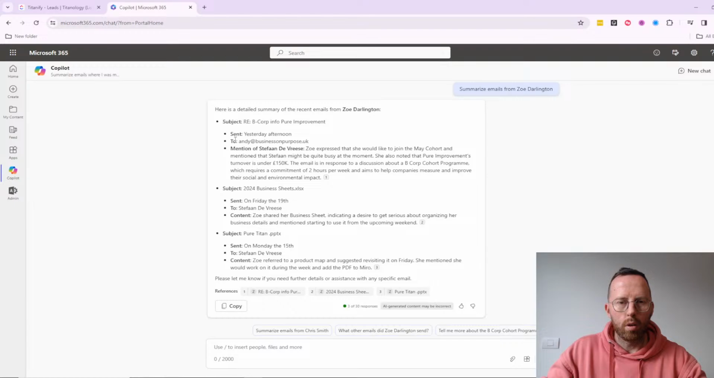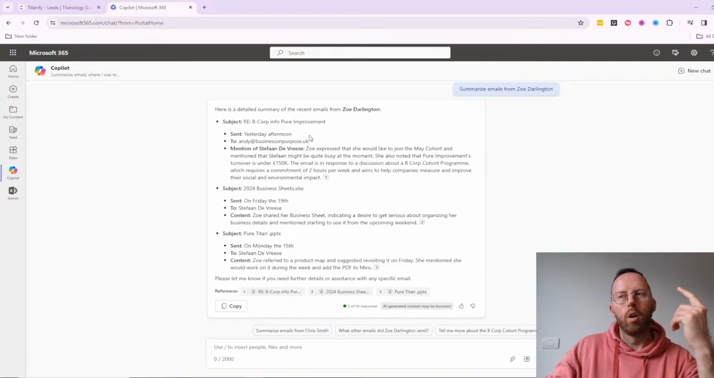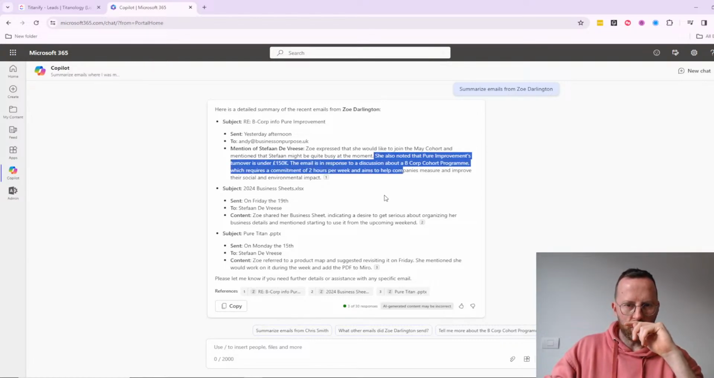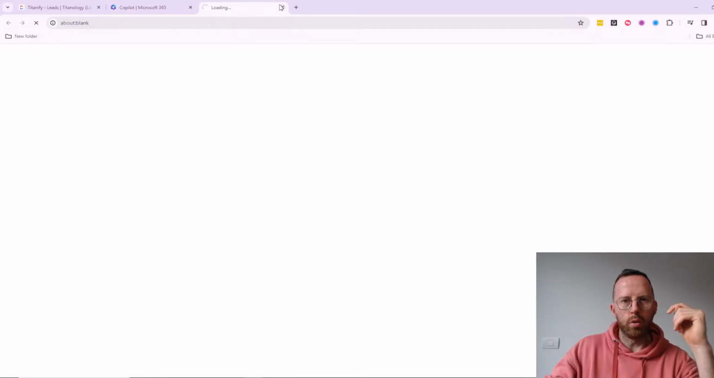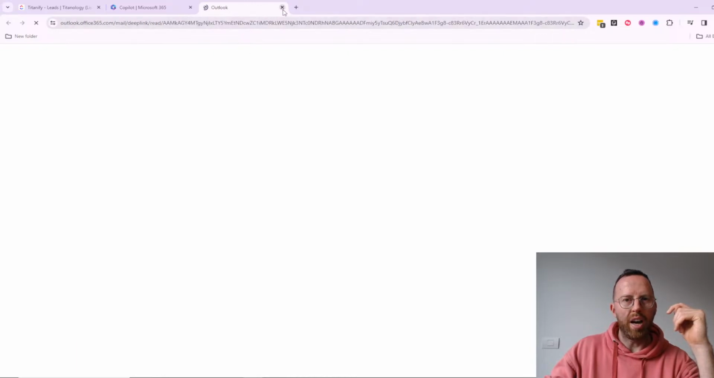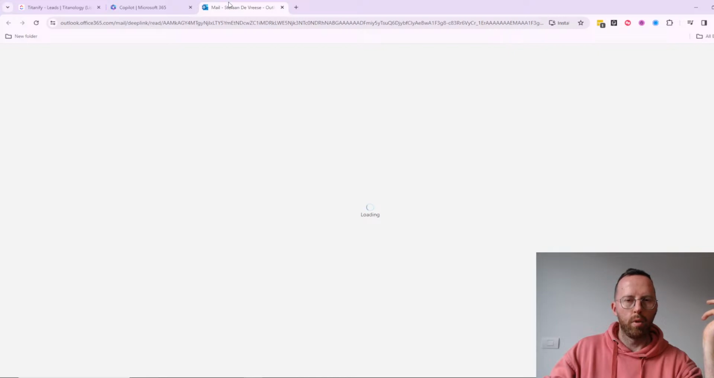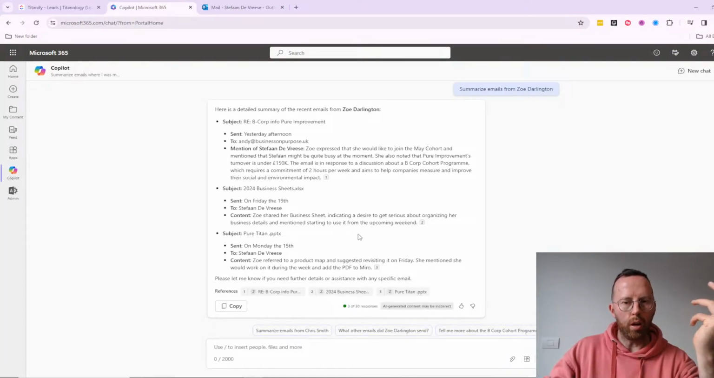Again, this just shows you how powerful this is in terms of productivity. I don't need to remember what Zoe sent me a couple of days ago, how important it was, or what was in the email. I can just look at it, right? And I get the references. I get the reference to the sheet, for example. I get a reference to the email as well, which opens Outlook. So this saves me a lot of time. This saves me a huge amount of time. So I don't need to go through the email again and again.